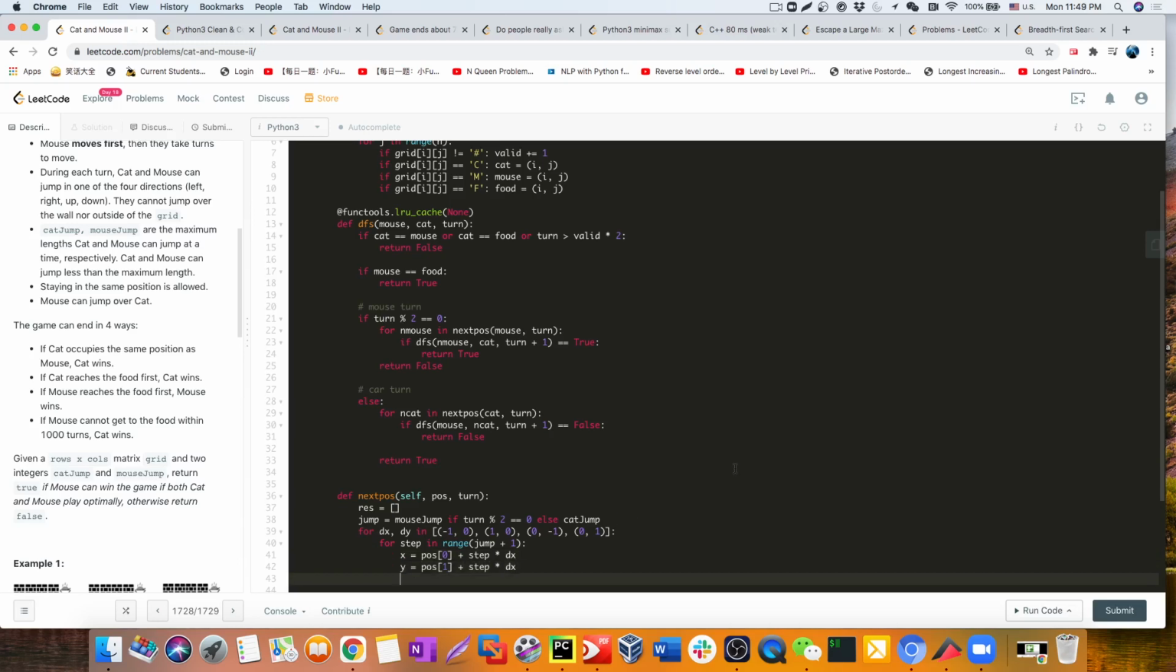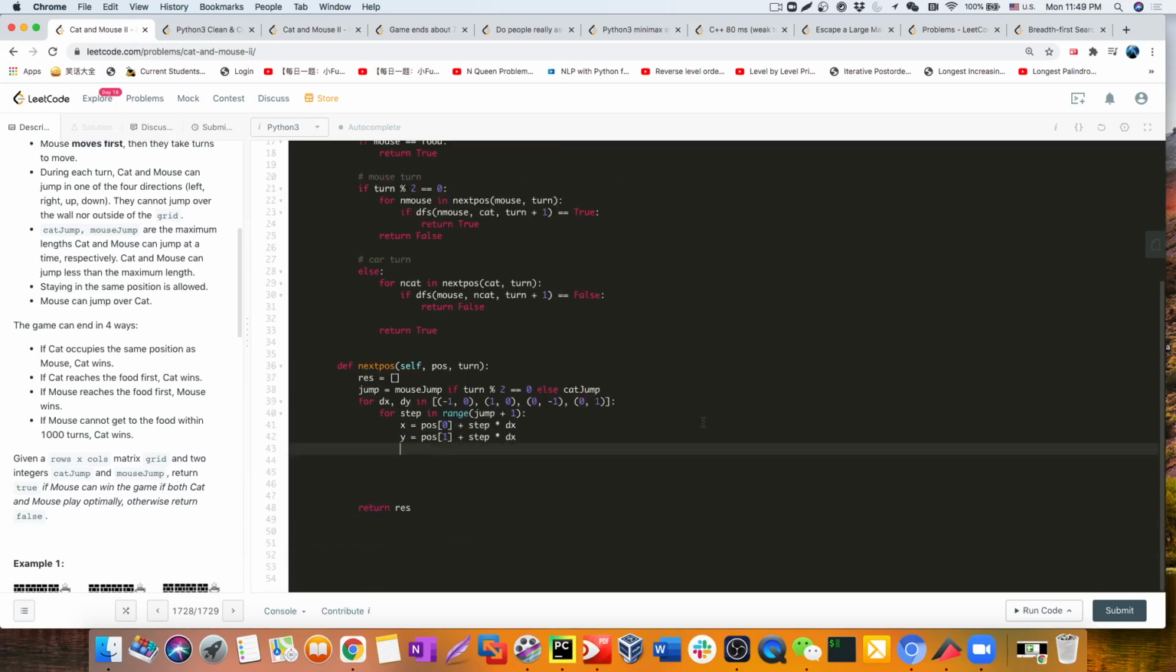So we're exploring this. As long as we are within the coordinate, then we can go. And there's one more thing. Actually, it's supposed to be and. So as long as we are within the coordinates, we can go ahead and start crawling.